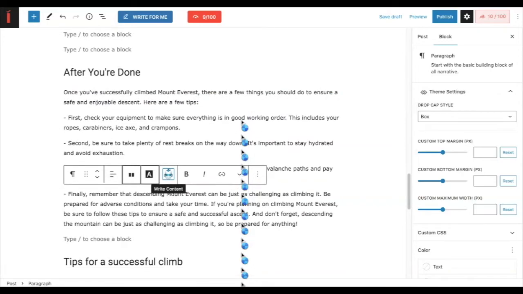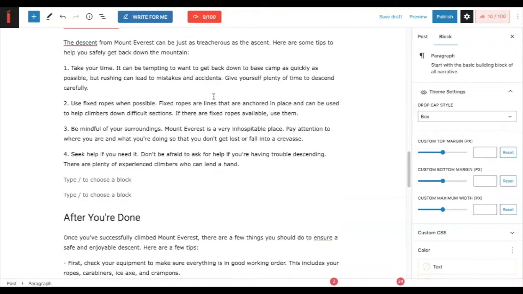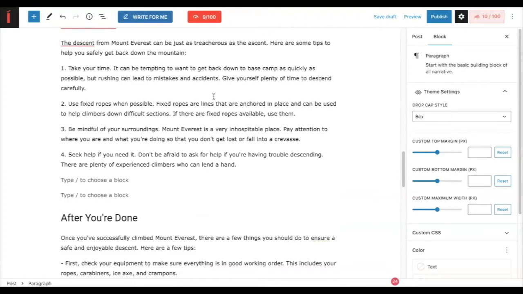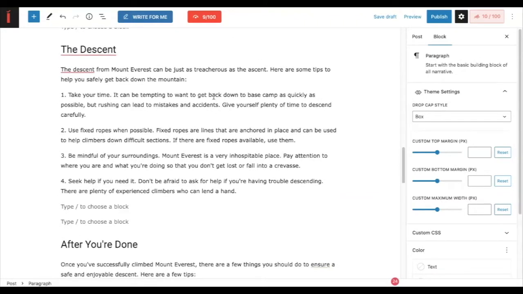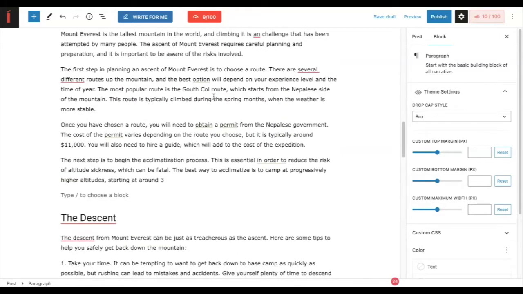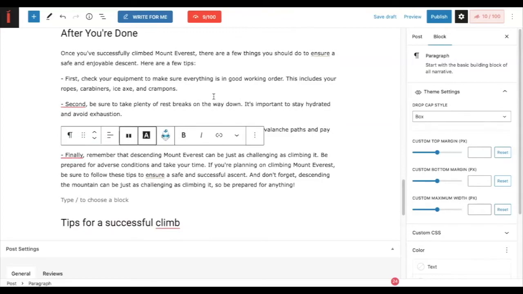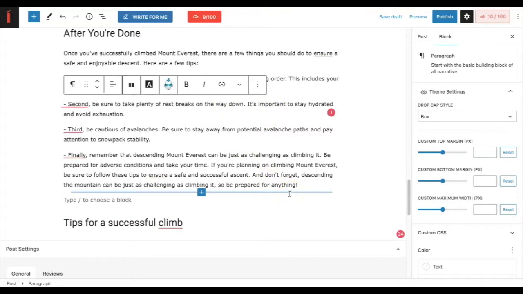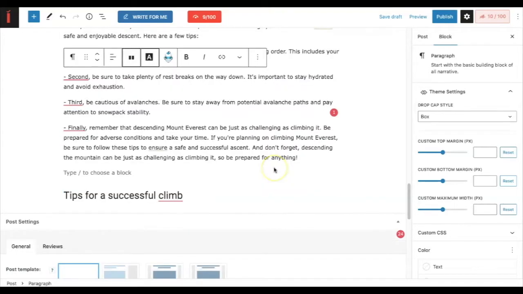So if they will finally remember that descending Mount Everest can be just as challenging as climbing. Adverse conditions and technical climbing, Mount Everest, be sure to follow the instructions. Don't forget, descending the mountain can be. Okay, so rewrite is somehow okay, I think this is good.